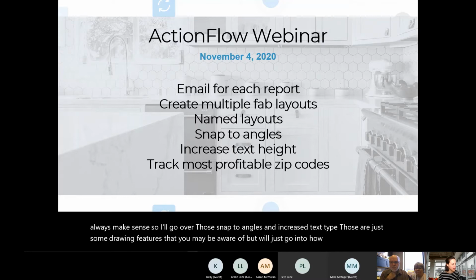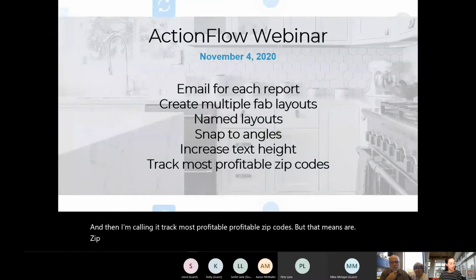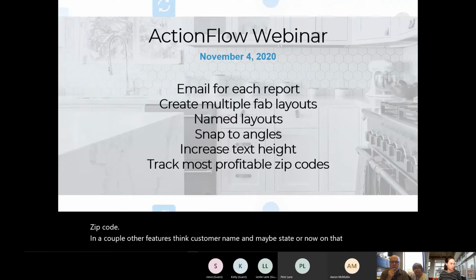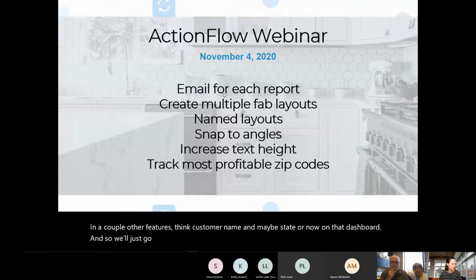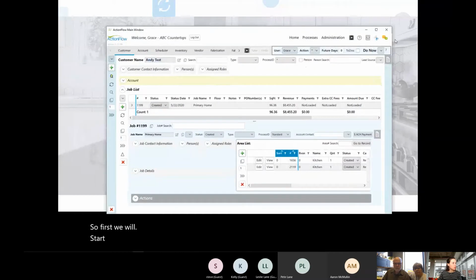And then I'm calling it track most profitable zip codes, but that means zip code and a couple of other features, think customer name and maybe state, are now on that dashboard. We'll go into how to use that in the dashboard. So first we will start with emails for each report.